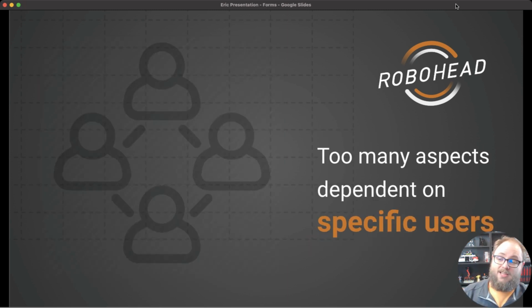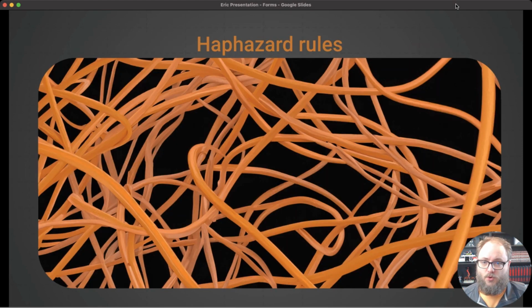You can also have too many aspects dependent on different users. People are promoted, they move to new teams, they change responsibilities. And so if you have a lot of rules that depend on certain specific users, those can become outdated and be another thing that you have to maintain. And of course, there's haphazard rules. You want to make a rule for everything, but it's important to make sure that in the process you build meaningful, useful rules so that they are easy to work with later and are easy to understand.